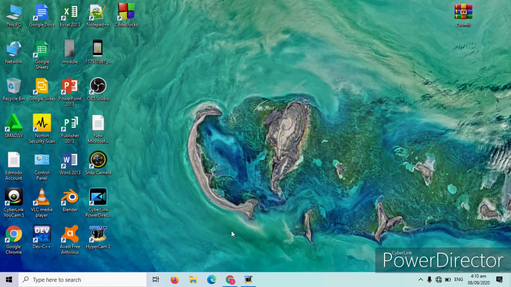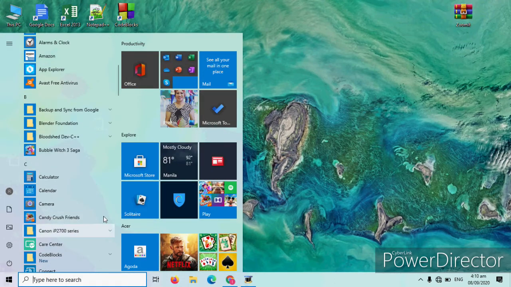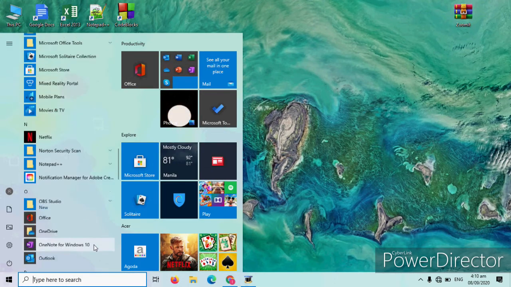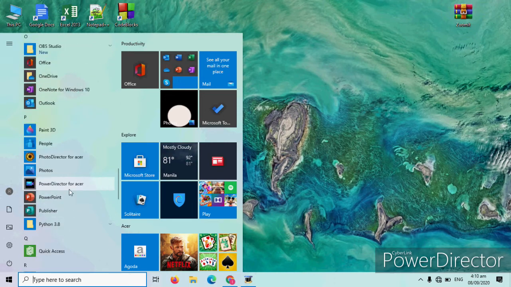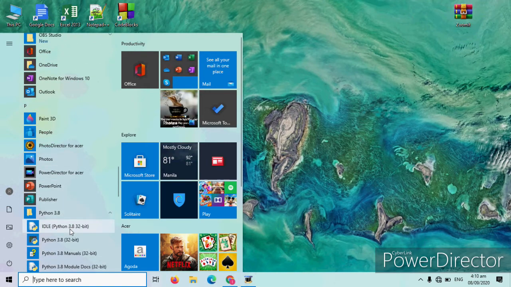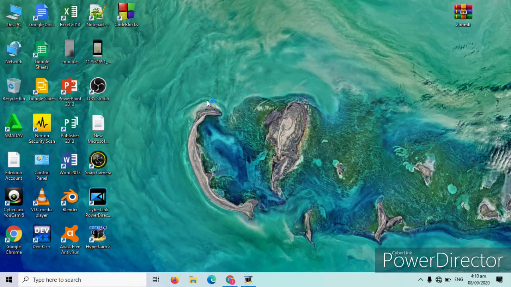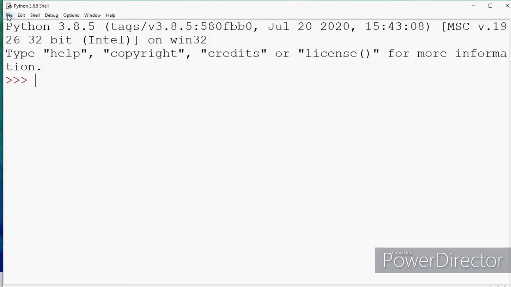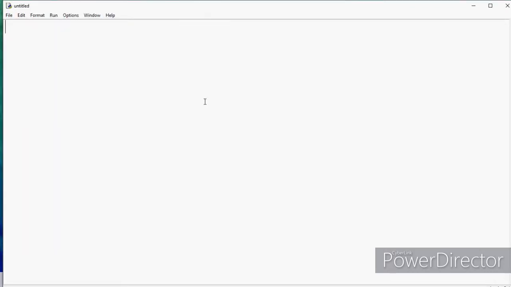Okay, so we need to create a program to see how to find the larger of two numbers by using the if conditions. To start, you can click the Start button and then find the Python program. Select IDLE Python 3.8 32-bit, since this is the program that we already installed on my computer. Click File and then New File.